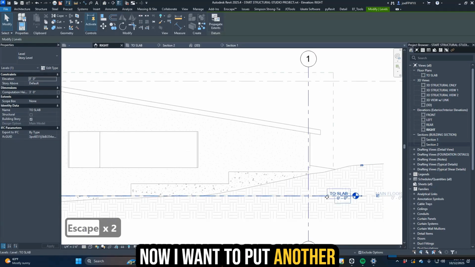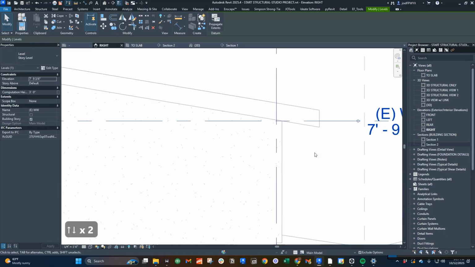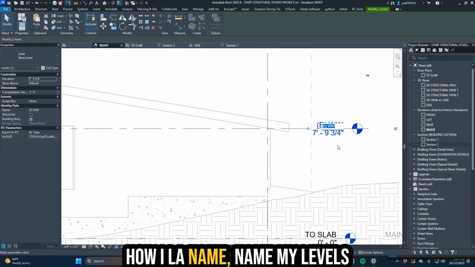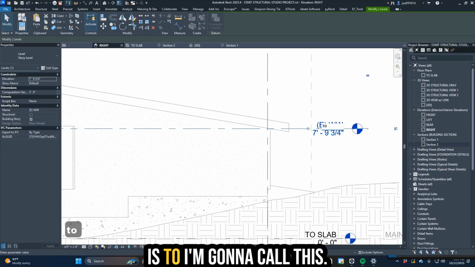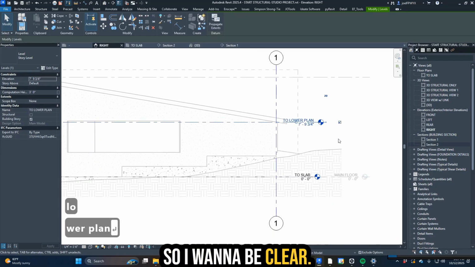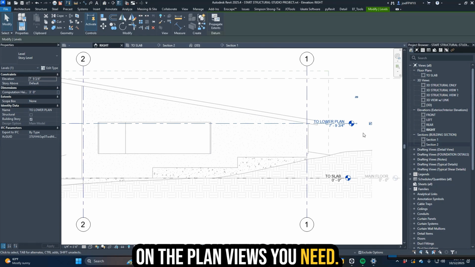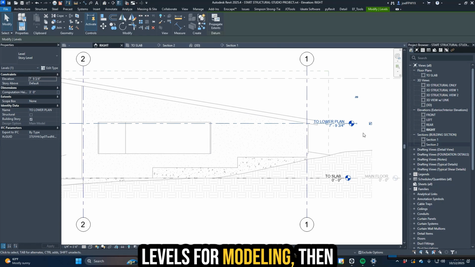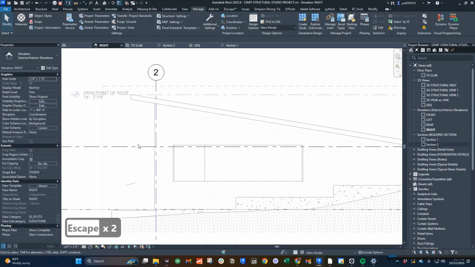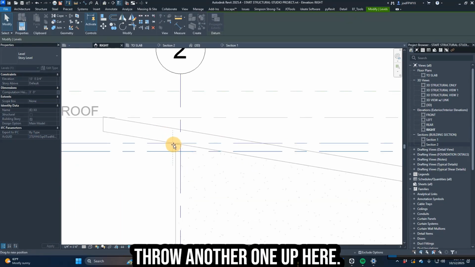Now I want to create another level for my roof plan, like I said. I'm going to put it right there for now. The way I name my levels is TO. I'm going to call this top of lower plate. I want to be clear: when you're naming your levels, you first do your levels based on the plan views you need. Then if you need additional levels for modeling, that's when you add the additional levels for modeling.